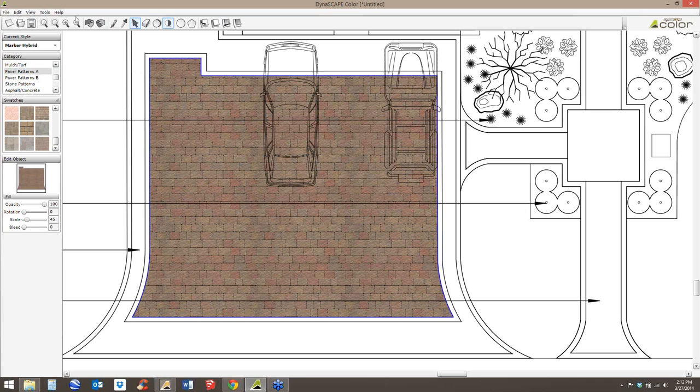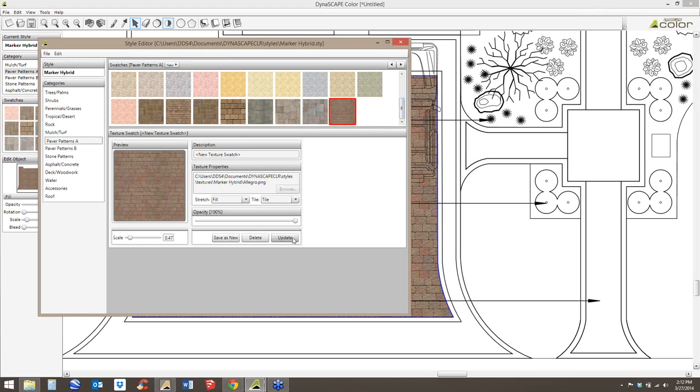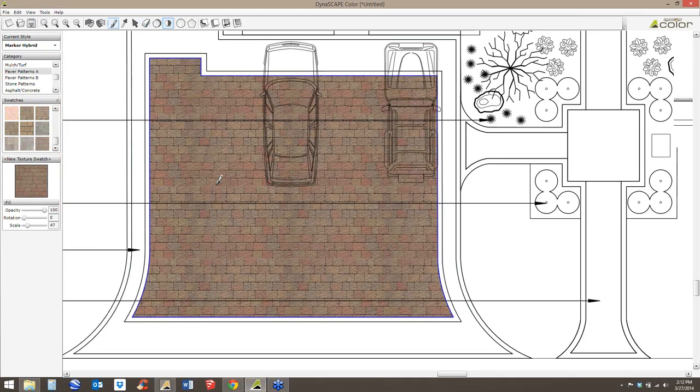So what I want to do is I'm going to go into my style editor, back to that swatch pattern or whatever you want to call it, and I'm going to make that a little bit bigger, and I'm going to update it, and I'm going to close it out, and I'm going to click yes. So let's erase this, and let's go to paper pattern. See, now it's gotten a little bigger. It still isn't big enough.